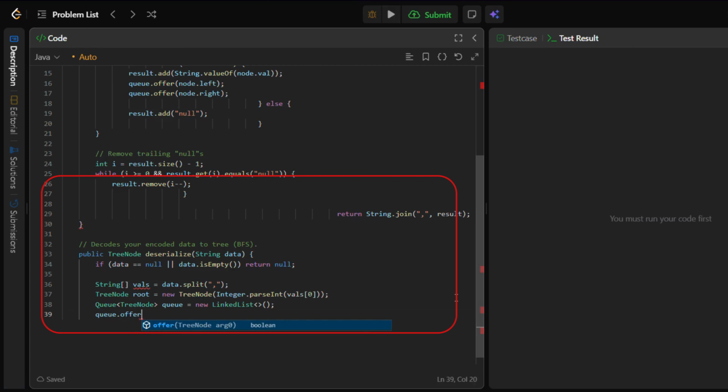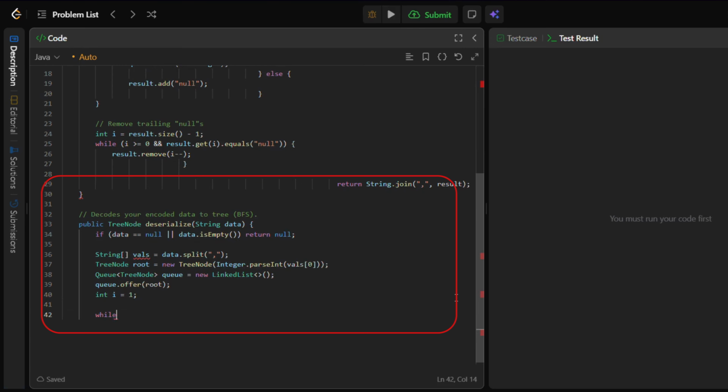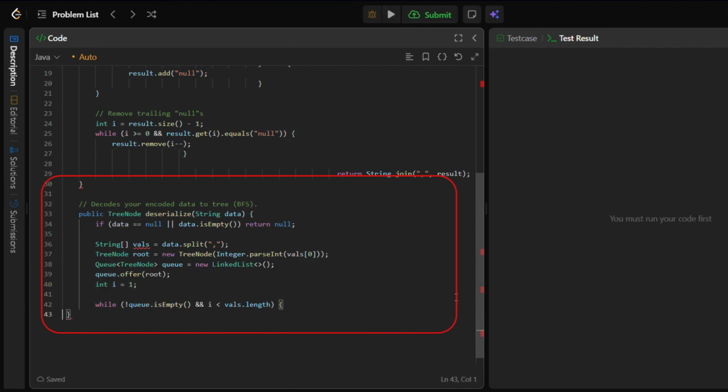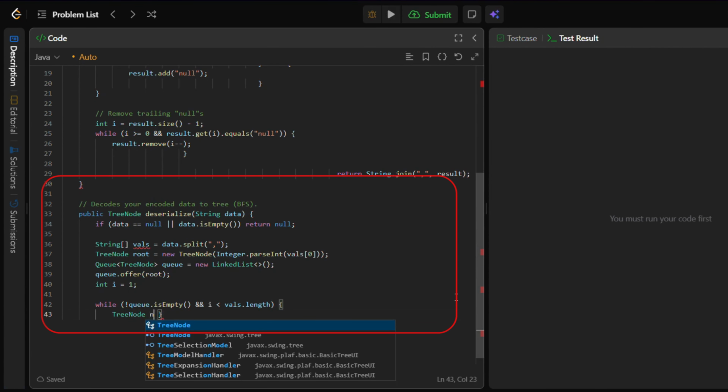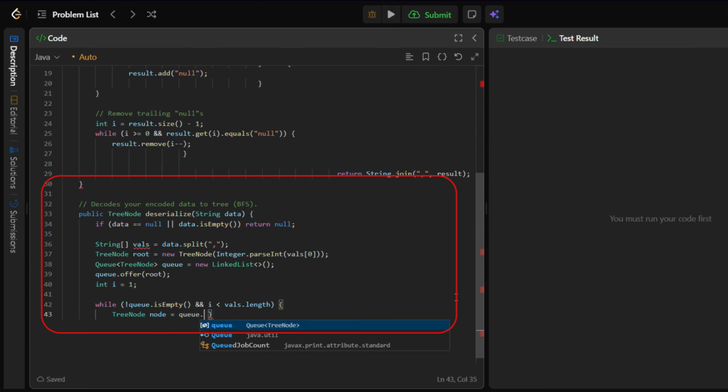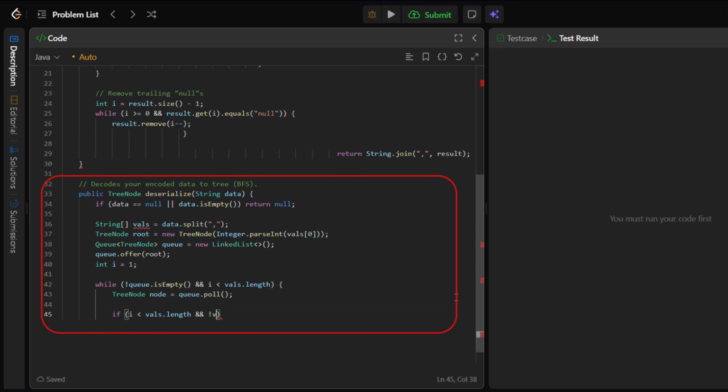Process left child. Line highlighted, if i < vals.length and vals[i] is not null. If the next value isn't null, we create a left child. Line highlighted, node.left = new TreeNode(Integer.parseInt(vals[i])). We attach the new left child to the parent node. Line highlighted, q.offer(node.left), and we add this child to the queue so we can later give it children. Line highlighted, i++. We move to the next value in the encoded list.